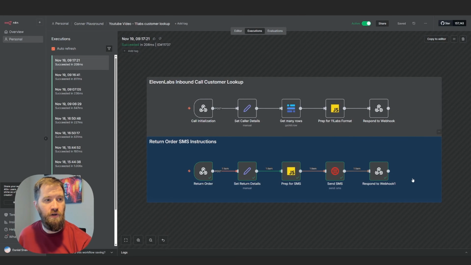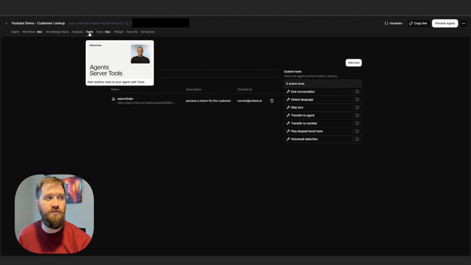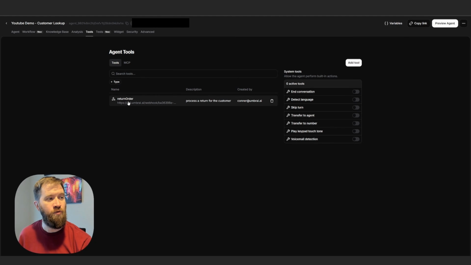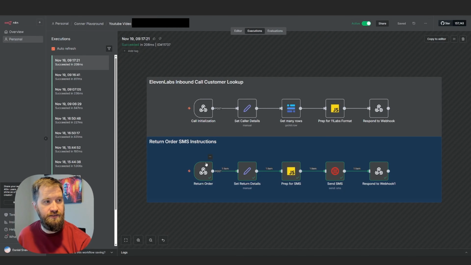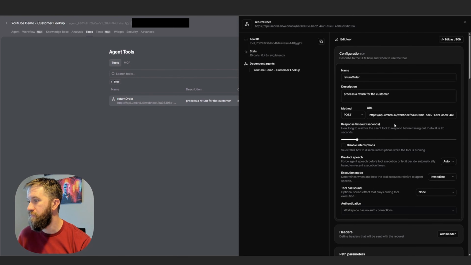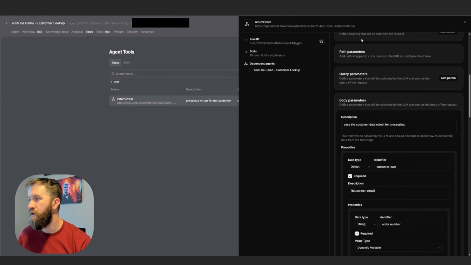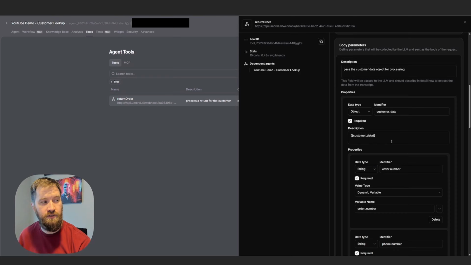This tool call. Now I'll go through this in a second, but let's go back to ElevenLabs. Inside of the agents, there's a tool tab here. And you'll see that I have one tool attached to this agent, which is named return order. If I click on it, this is the URL webhook. It's a POST, and I grab this from my n8n instance here. I copy it over into ElevenLabs. All right, scroll down. You can add authorization headers in here as well to keep it more secure. I didn't do this for this demo.